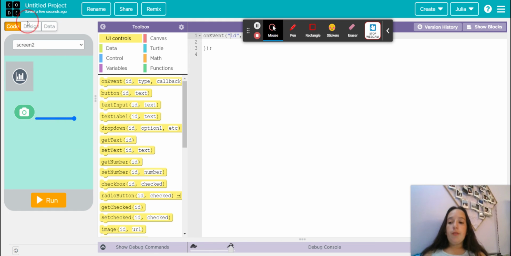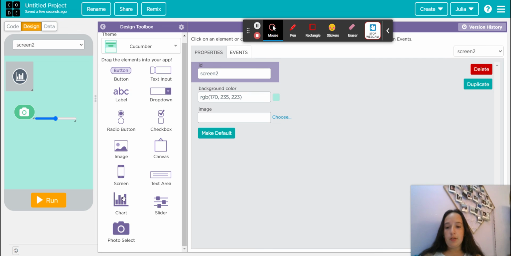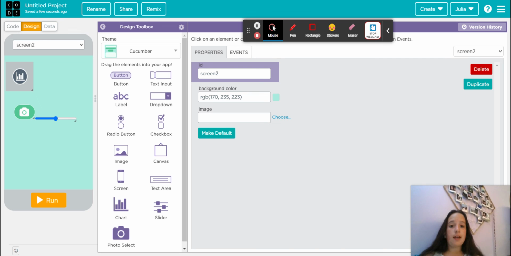So that's just a brief overview of the possibilities that you could use with the design section. You can use the design section as much or as little as you want. It ultimately comes down to your creativity. So best of luck with that.